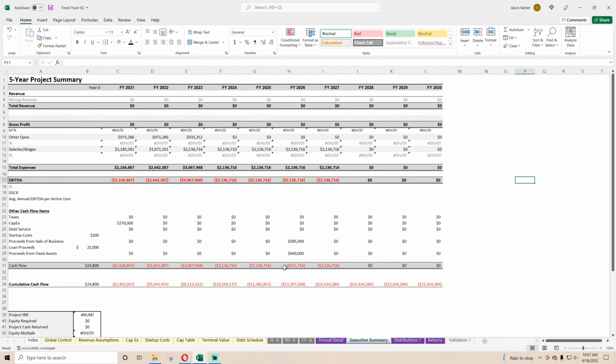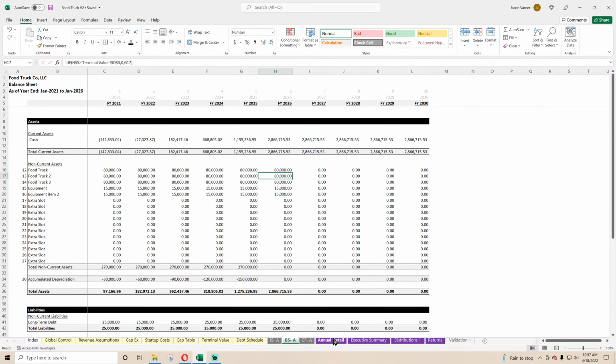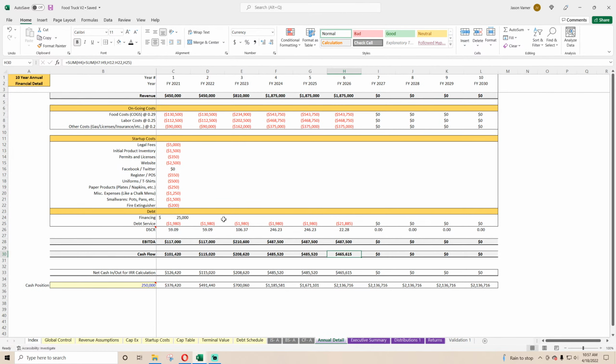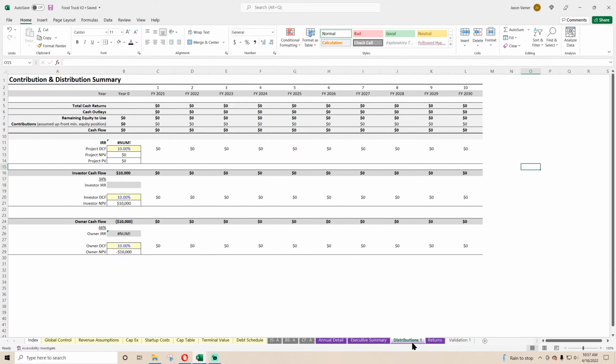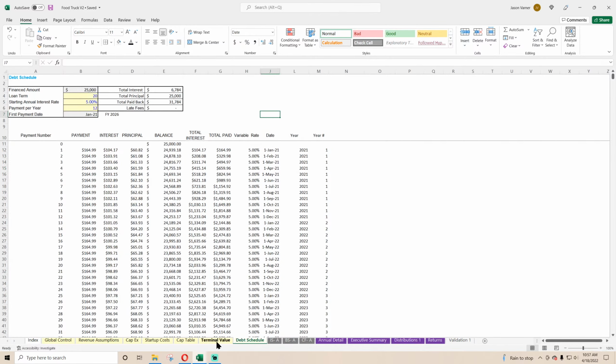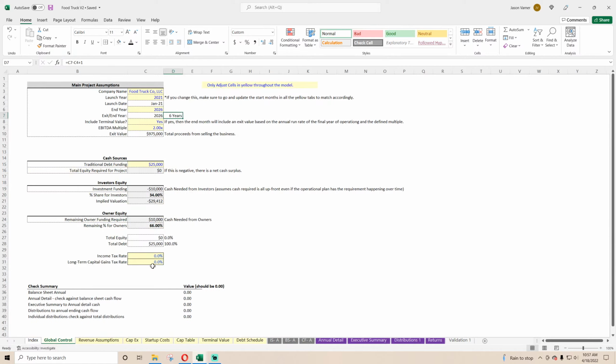So tomorrow, bigger day tomorrow, I'll get the cash flow statement updated, the balance sheet updated, then we'll update the annual detail with all the new stuff. Then we'll update the executive summary with relevant data, the distributions, and cap table, and we'll do all the sanity checks down here. We'll start messing with assumptions to make sure everything always works. And then we'll be done.